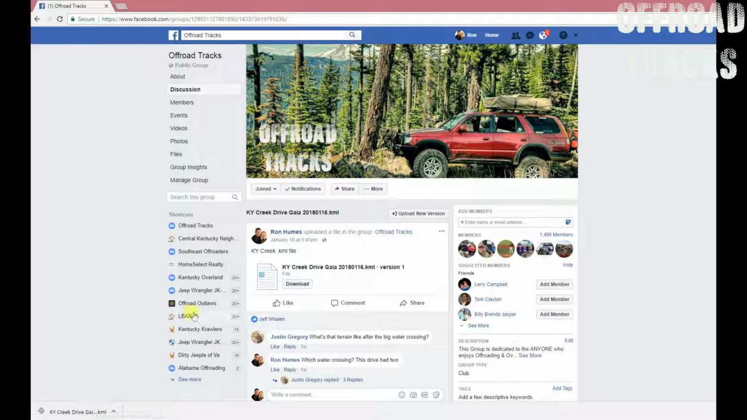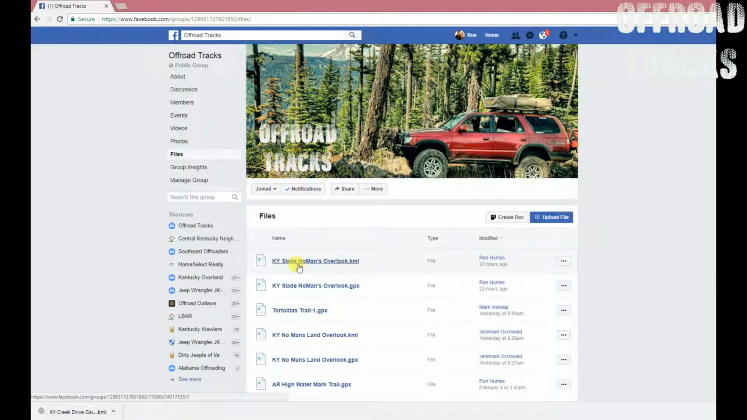It already showed up. So again, click on files, go to the file you want, and either click the three dots here and download, or click on the file itself and download. I'll do it here just so you can see again. Download here, and you can see it shows up.